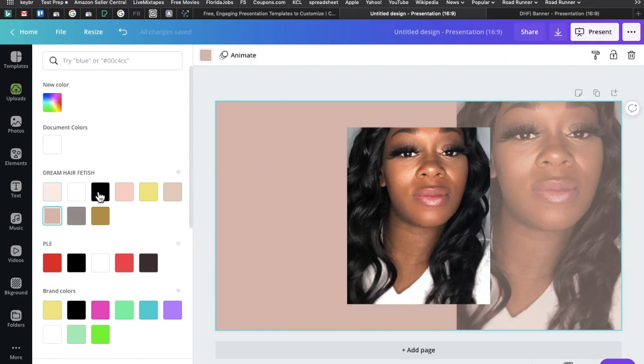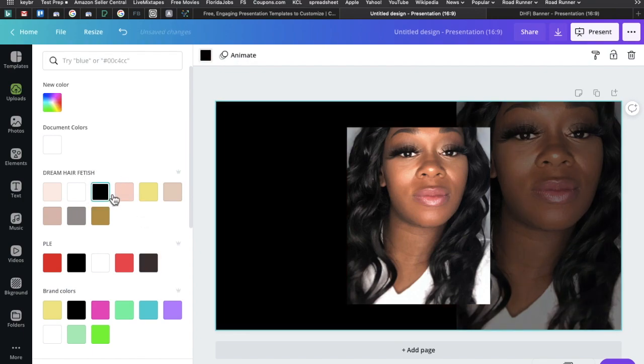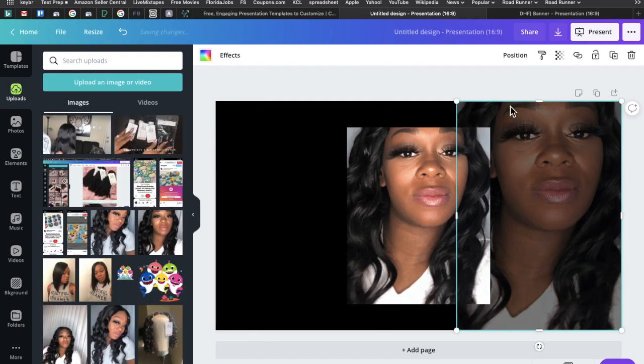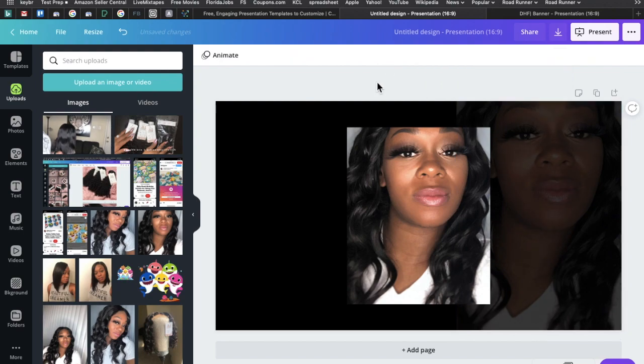So here I'm just playing with the colors in the background to see which one I like. I really like the black. And I'm just playing with the elements to see what variation I would like.